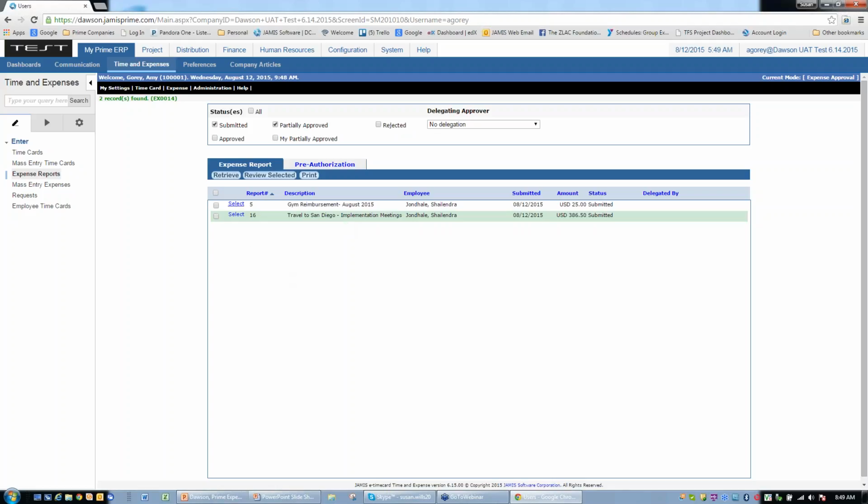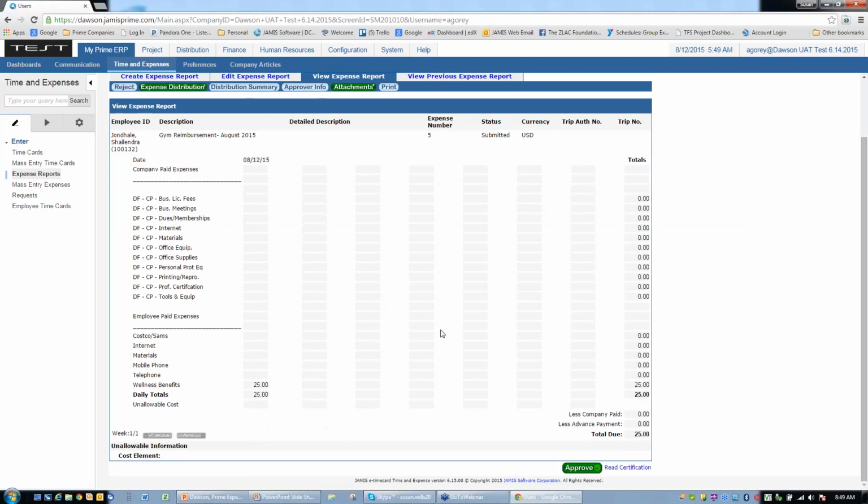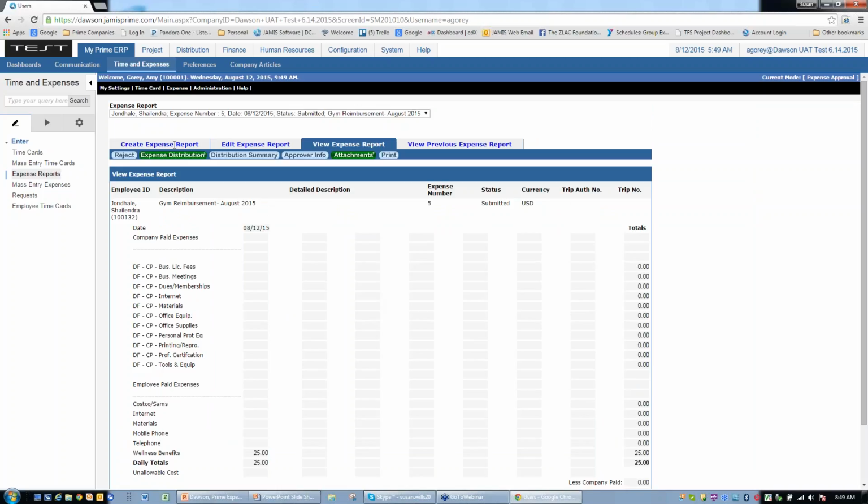Okay, I'll take a look first. I can get these things queued up. I'm going to select the gym reimbursement, and I can take a look at this. I see what he's done. You notice edit does not allow me to do anything here. Your database is set up so that approvers cannot make any changes to your expense reports. If the approver sees something on the expense report that is not proper, they have to reject it.